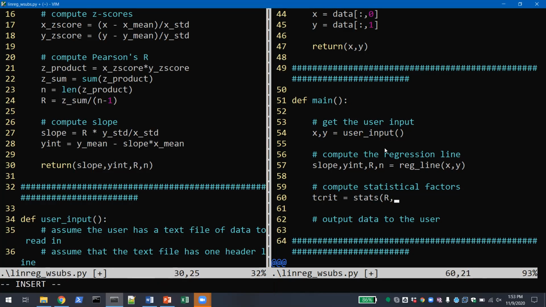And when I compute statistical things, I'll just pass r and n to it. That way I don't have to give all of x and y over and kind of do the same work over. That wouldn't really make a whole lot of sense. I've already done the work. Let's use it. So I'll just feed that in there.